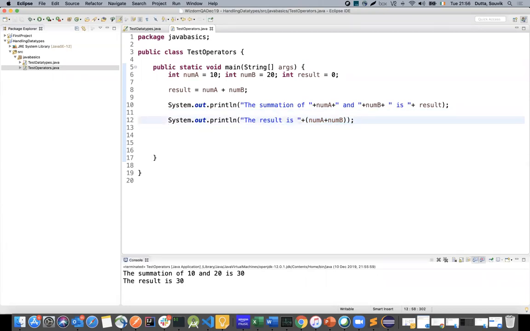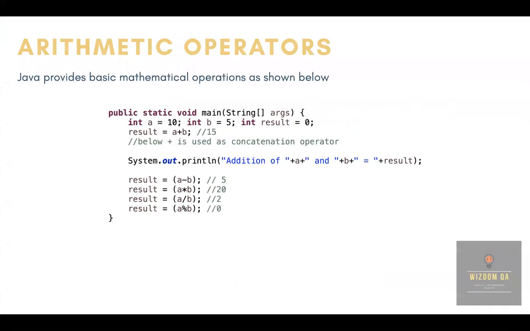Let's move on to the other ones. I'm not going to write them because it's pretty simple, and I want to complete other stuff. So it says result equals a minus b, a multiplied by b, a divided by b, and a modulus b. Okay, what is modulus? Modulus is basically giving you the result as the remainder when you're dividing the value.